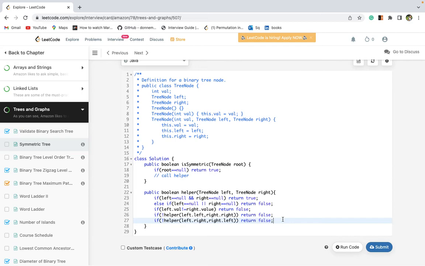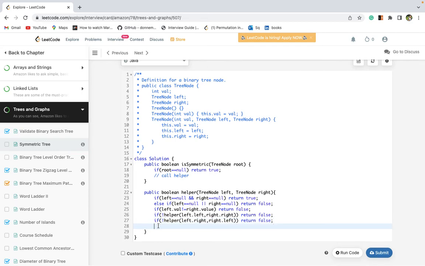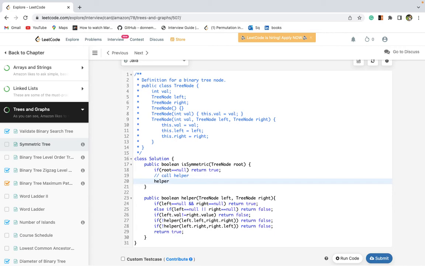That is the only case I can see. If all other conditions are satisfied, then at the last we just need to return true, meaning the current level is symmetric. And here we'll call the helper with the root nodes. So the helper will be called with root, and we need to return the result of this.